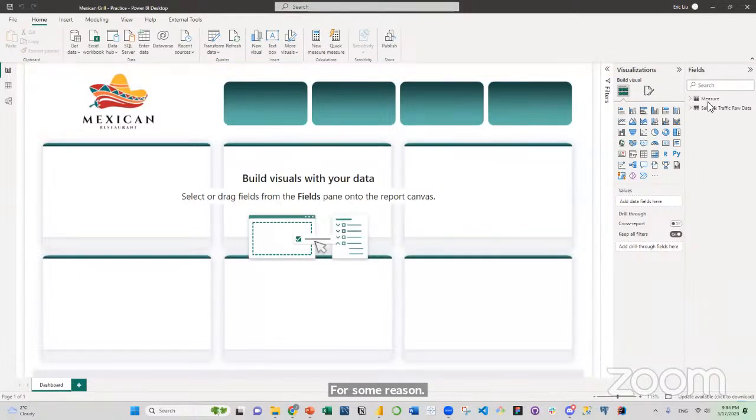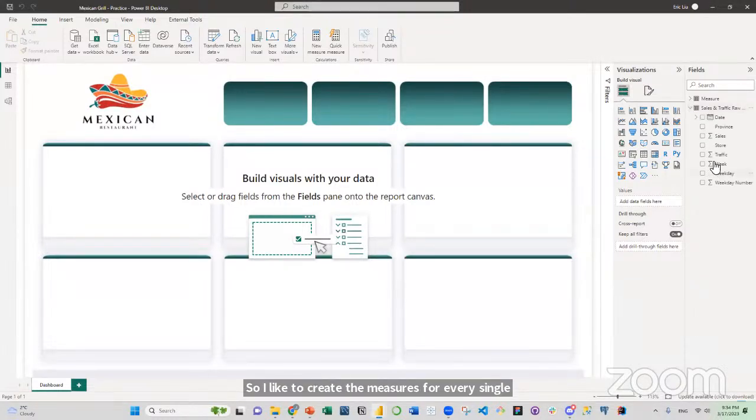All right, you should see a measure. It's not a real table. I will explain in a moment. So I use this to contain all the measures. I like to create the measures for every single KPI. Even though you already have sales, I still want to create a measure for sales. So what I suggest you do is new measure.